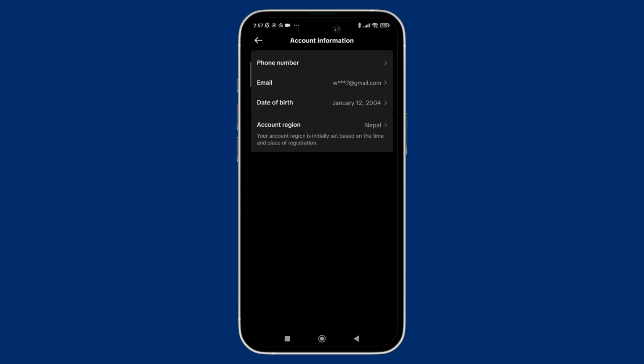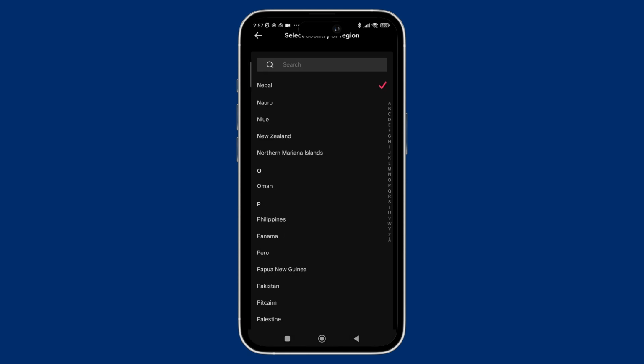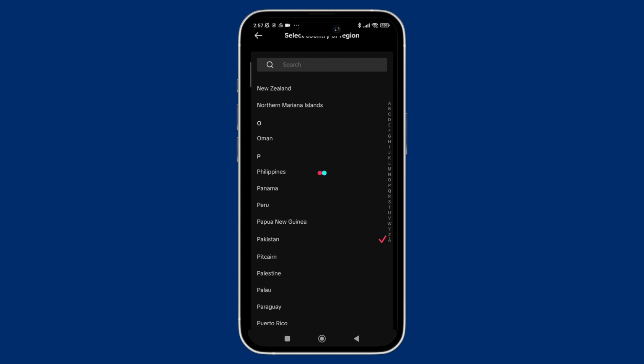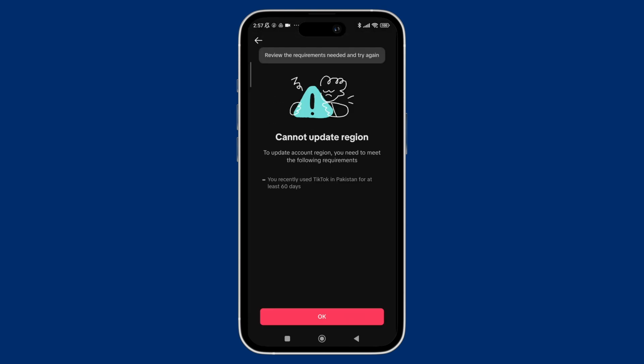Now here, once you tap on it, on the next page, you'll see a list of all the countries. So simply select the region where you want to change the TikTok to, and here once you tap on it, the TikTok will start changing to that region.